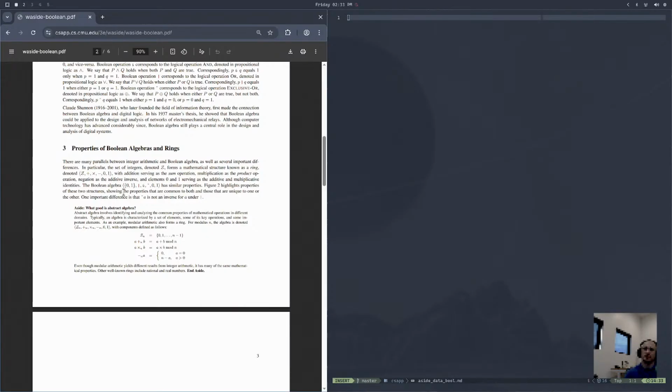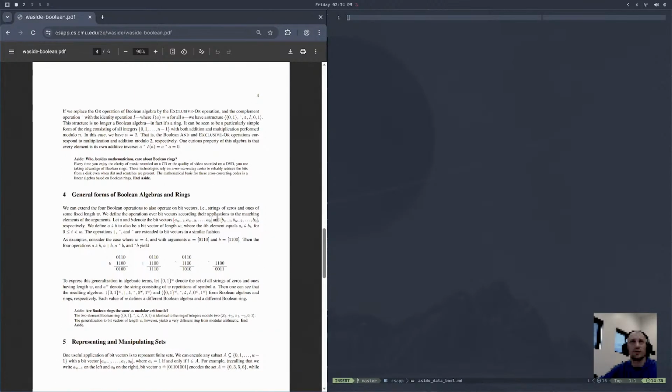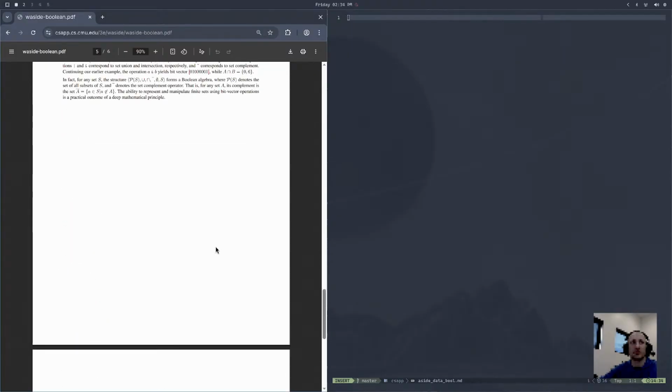The Boolean algebra on 0 and 1 with OR, AND, and NOT has similar properties. Figure 2 highlights properties of these 2 structures, showing the properties that are common to both and those that are unique to one or the other. One important difference is that NOT a is not an inverse for a under OR. Are there problems with this, or is this just additional reading? I think it's just additional reading. Okay.